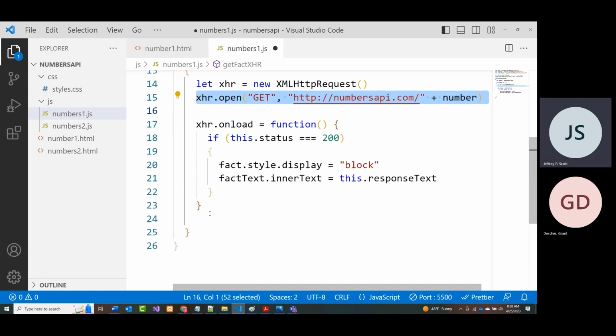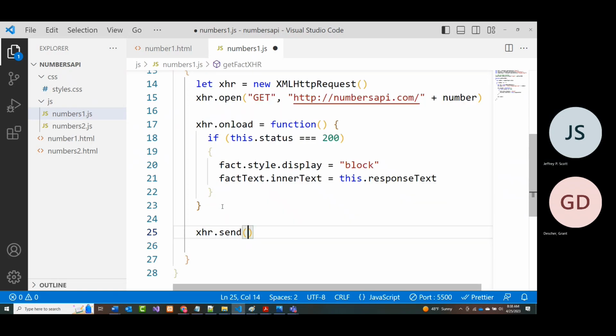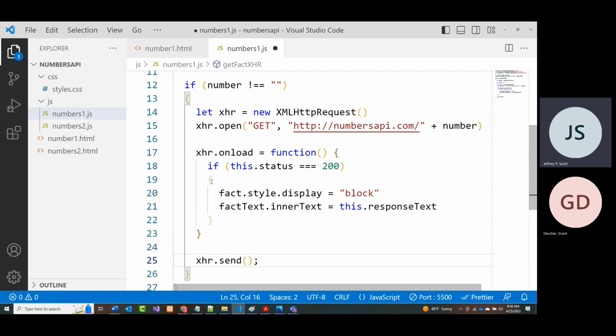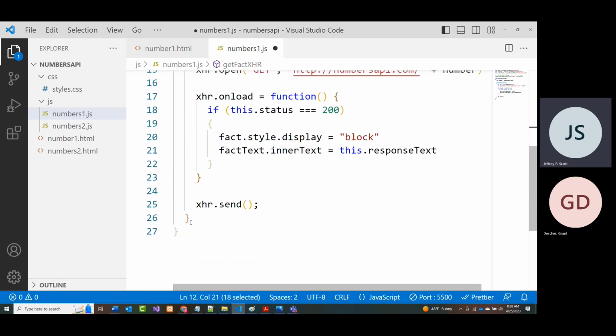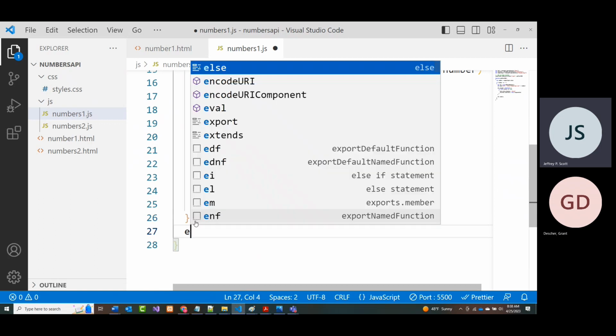And then there's one last thing that we have to do. So the new request, the open, the onload, that's all fine. But then we have to actually send it. It sounds a little bit off. It's like, wait a minute, you're doing all this stuff and then you're sending it? Yeah, that's just the way it works. I can't tell you anything more than that. So this is if everything worked. And the only thing we've got left is a very short little else statement.